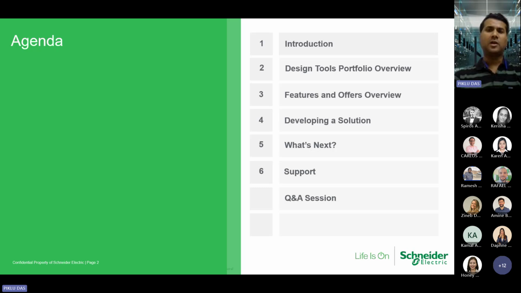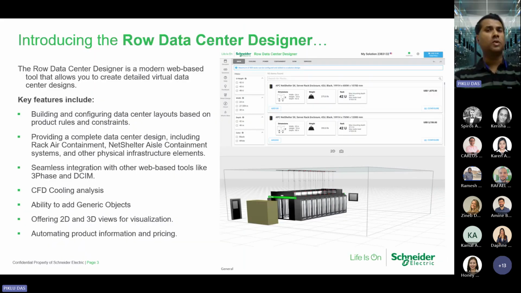So with that, I will start with the introduction. The new Road data center designer is the direct replacement of our legacy application, which was the ISX designer, right? This new Road data center designer is a modern web-based tool that will allow you to create virtual data center solutions or designs. Unlike the ISX designer, which you used to install on your desktop as a desktop application, this is now a web-based application. So you will not find any compatibility issues with the system configuration, right?